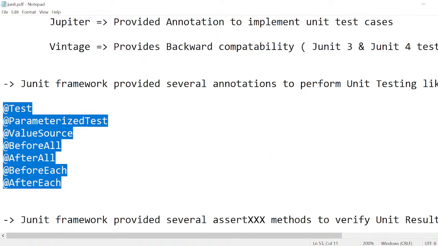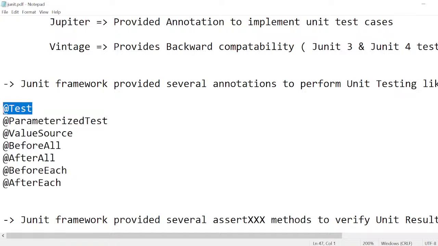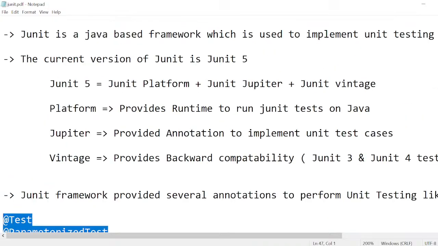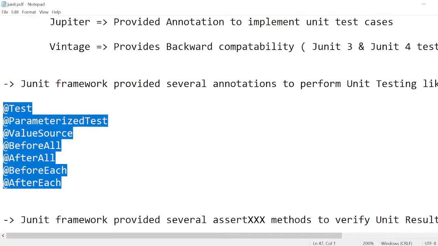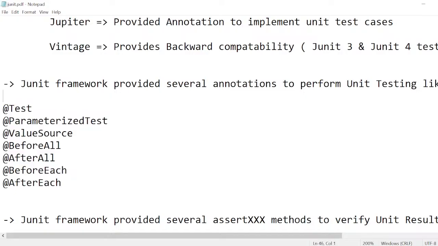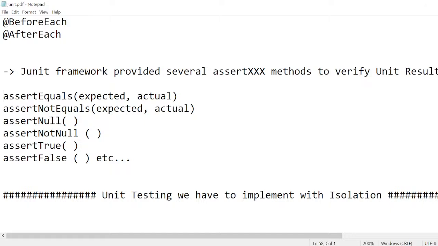The JUnit framework provides several annotations to perform unit testing like below. These are some of the more important annotations: @Test, @ParameterizedTest, @ValueSource, @BeforeAll, @AfterAll, @BeforeEach, and @AfterEach. These are the annotations which we have, guys.